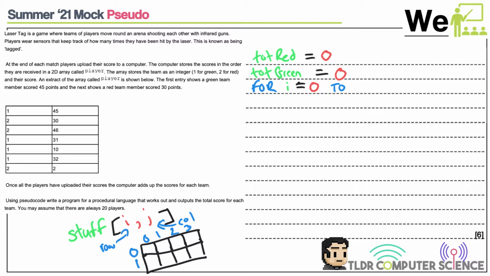Brilliant. Okay, what are we going to do as we go along? So we start off at this position here. What are we checking for? As we step through this array, we need to check what's inside this column and if it's 1 or 2, and then use that to take this value and add it to our total of reds and greens. So to do that, I say we go if. So if, and what's the name of the array? Player.